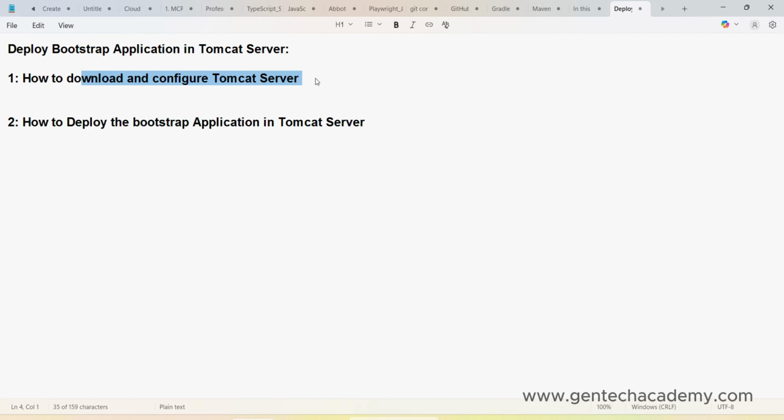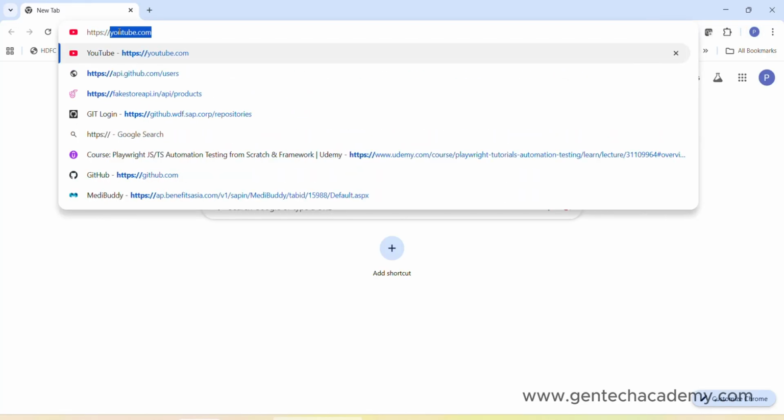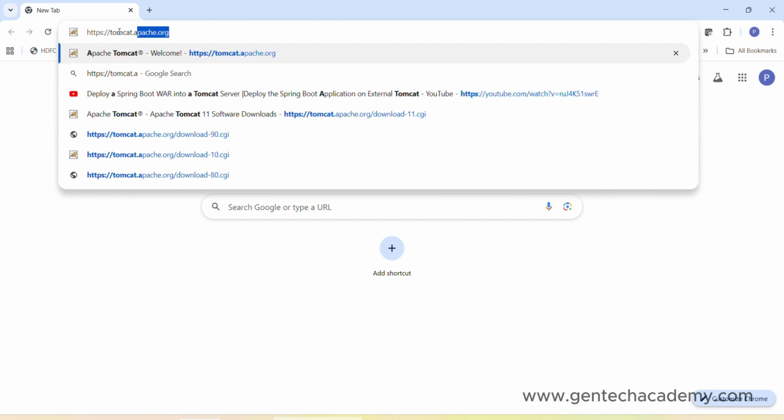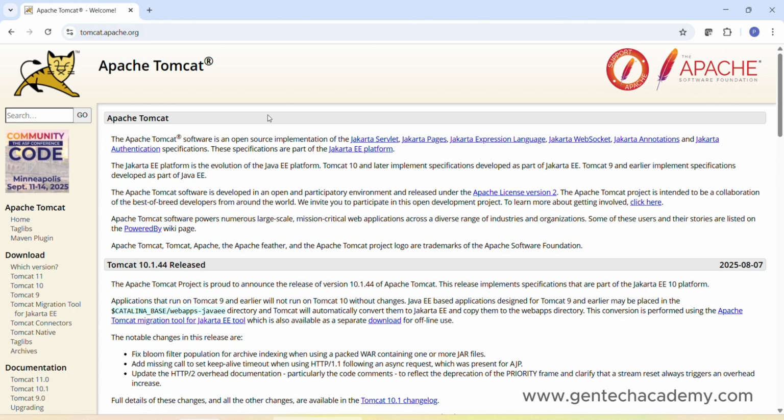If you would like to talk about the Tomcat server, it is a web server only. First we will download and configure the Tomcat server. To download, we have to go to the official website, https://tomcat.apache.org. This is the official website of Tomcat server.